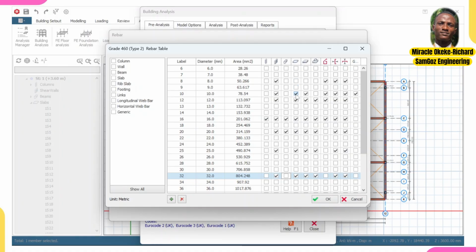So for my slab, I want only Y12. Then this one is for roof slab, but I don't have a roof slab.